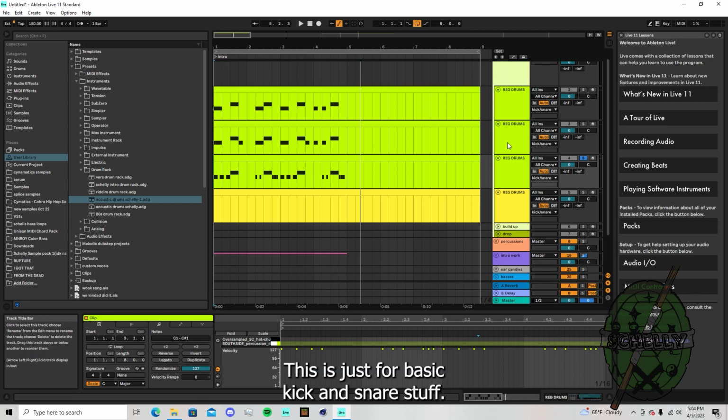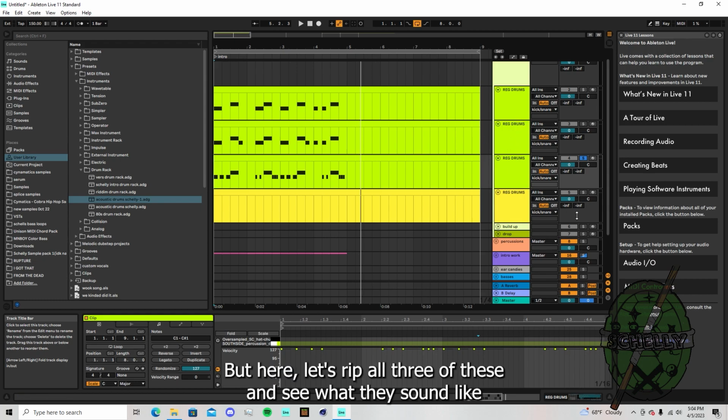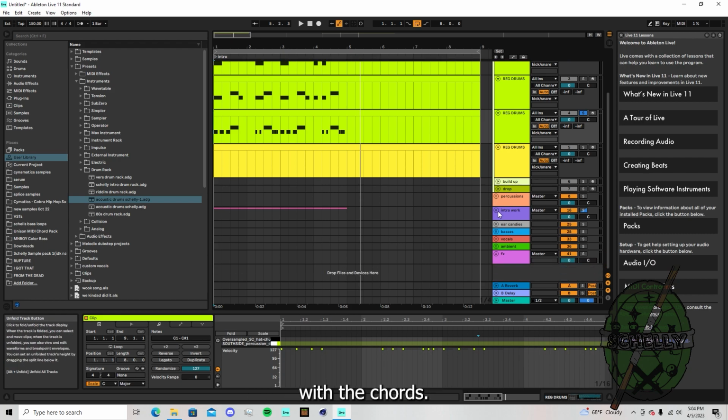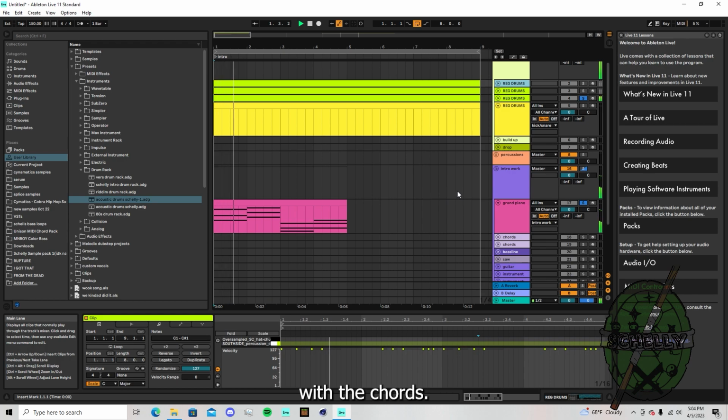This is just for basic kick and snare stuff. Next video, I'm gonna have some percussions in there as well, just the percussions that I like to use, and just other ideas with each one of these drum loops. But here, let's rip all three of these and see what they sound like with the chords. Nice. That's a very good one. Let's rip this one now.